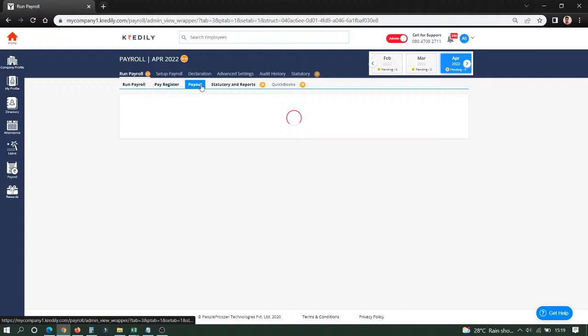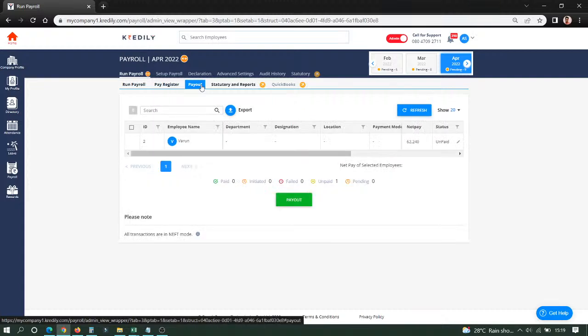And the last thing is to do the payout. Once you have processed payroll already, you can select your employee and you can do the payout as well. It's just a one click and normal NEFT transaction. If you have integrated your bank with Kredily, you can do the payout directly from Kredily, which will hardly take a couple of minutes. So this will save a lot of your time and a lot of the process-oriented hassles that you might face if you are doing it manually through your bank.